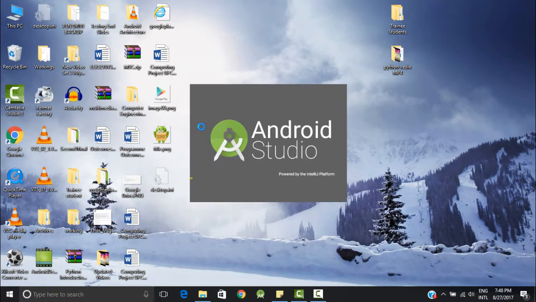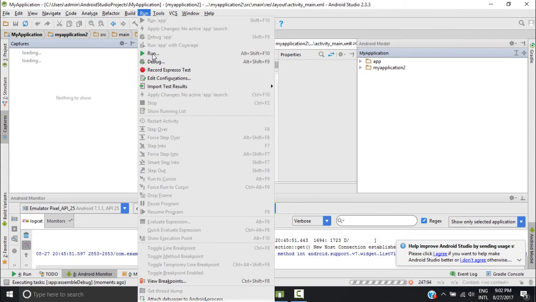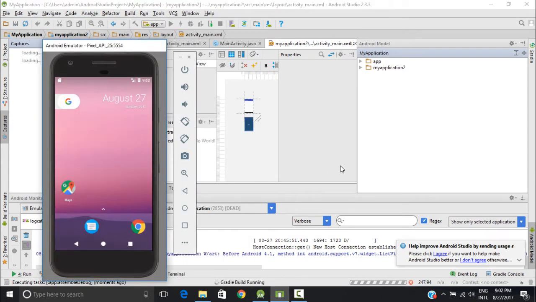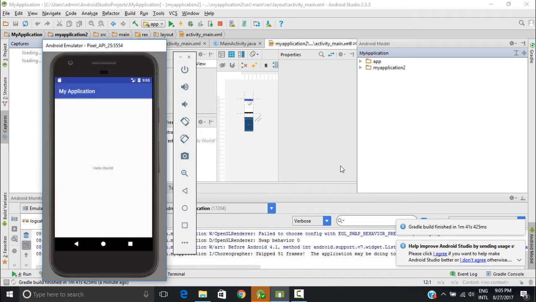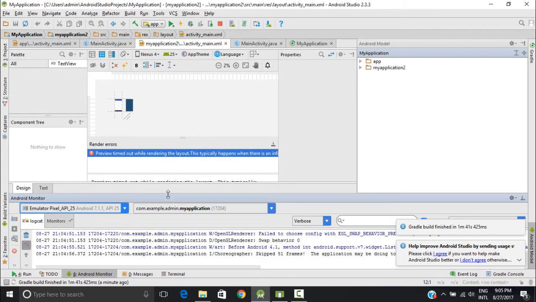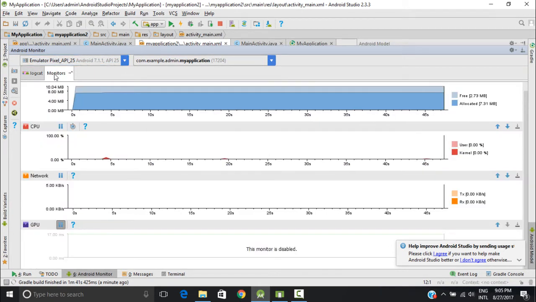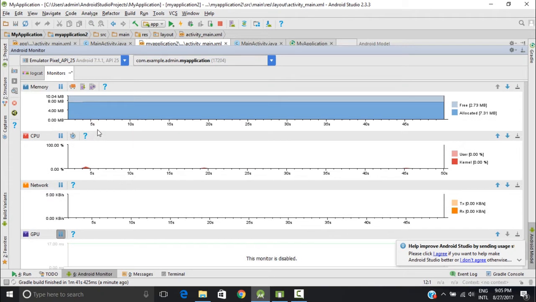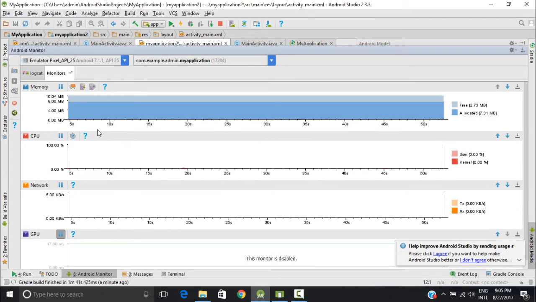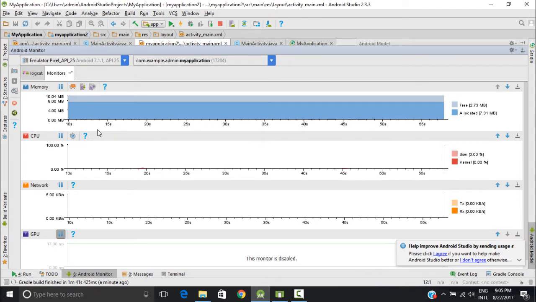To start, let's run a project on an emulator. Display Android monitor and click the tab for the memory monitor. Here you can see the memory consumption by your application. CPU monitor shows the usage of the CPU by your application.